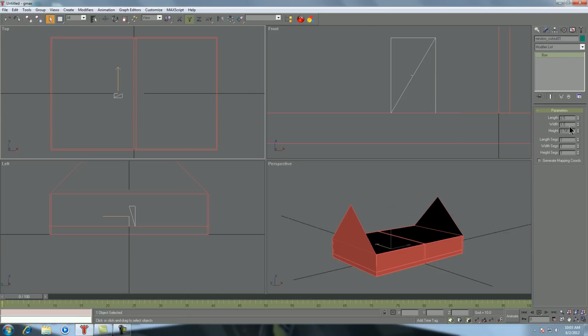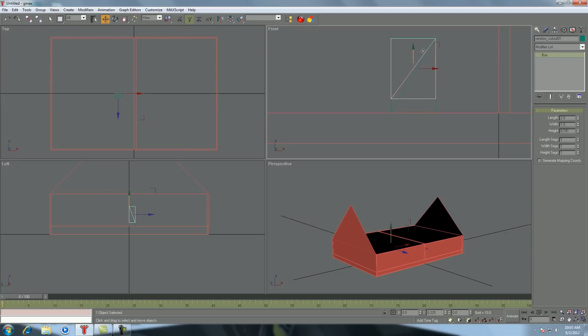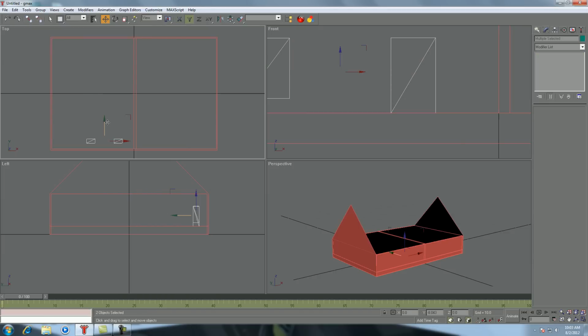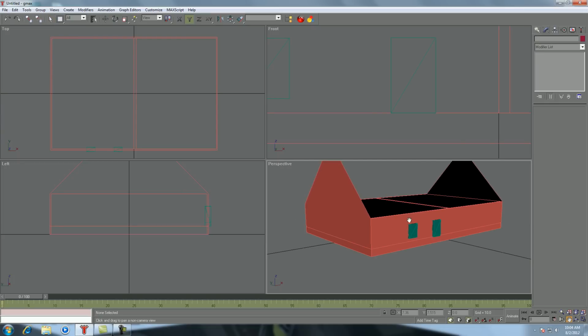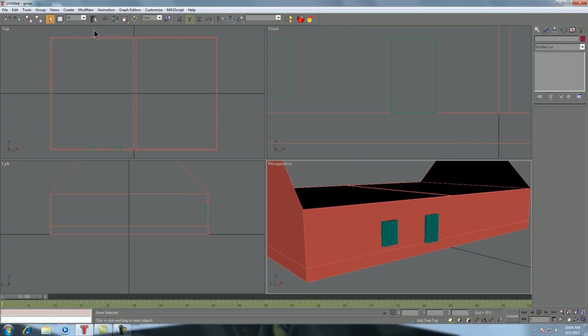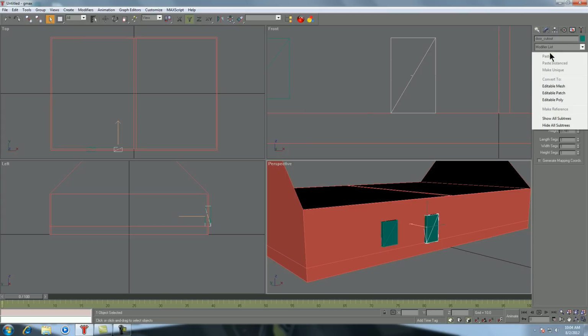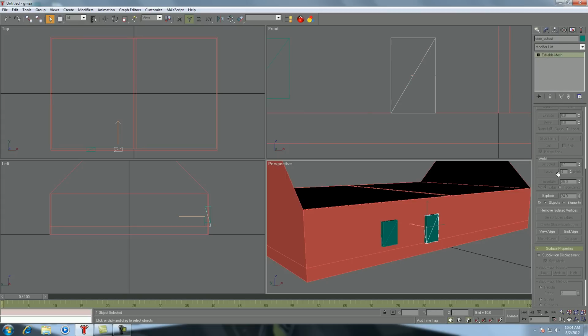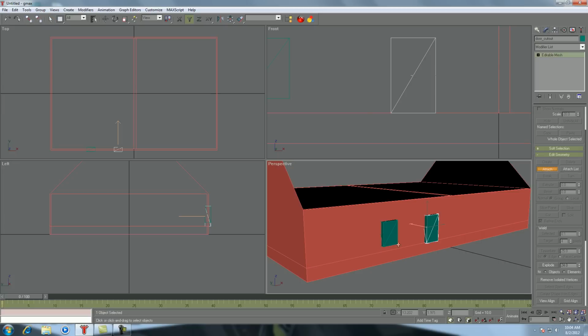Okay, now for this size I'm going to just do length at 2. Okay, and I'm going to move it so the top is level with the door. I'm just going to move it over here. I'll select these two, select both of them, and move them so they're in between. Select the door, editable mesh or editable poly, doesn't matter. You just want to attach the window. So attach that one.